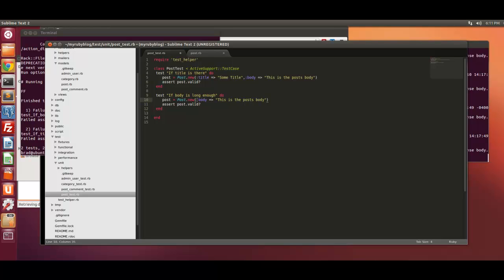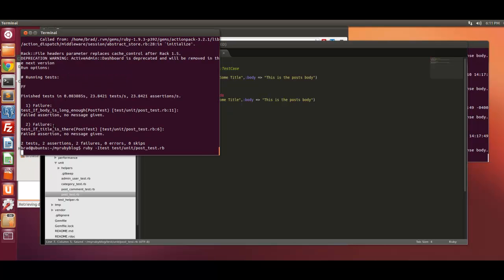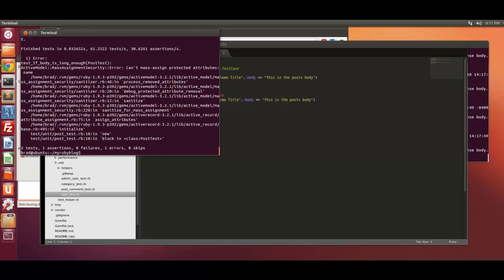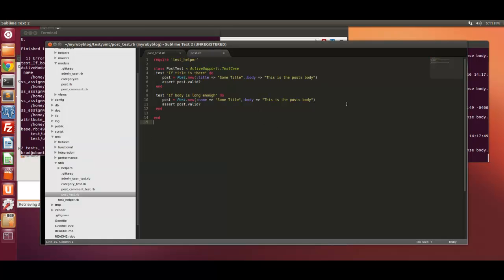And then in here we want to add the name. We want a comma there. Alright, so let's run that. And now we have 2 tests, 0 failures, 1 error, 0 skips. I'm not sure what the error is, but we are passing.